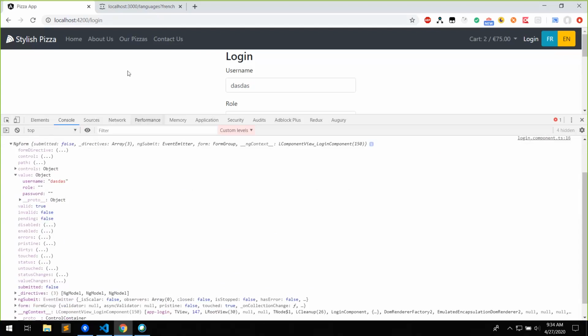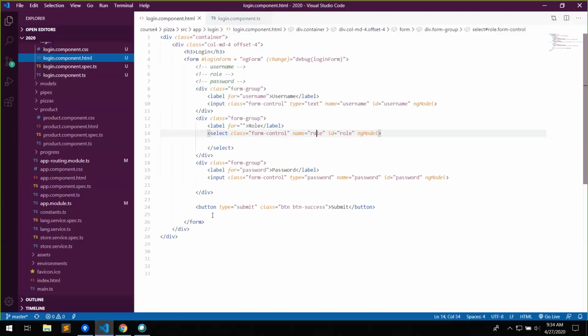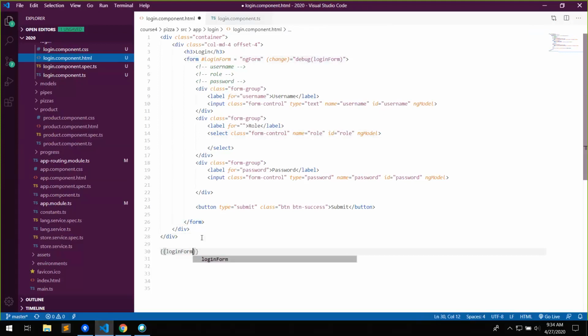So let's actually see the value of this form. And as I said, we can refer to the login form in the template here. Okay, we can output it. You can say loginForm.value and put it as JSON.